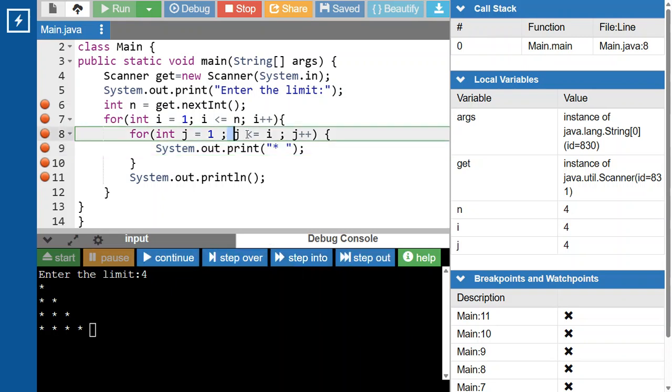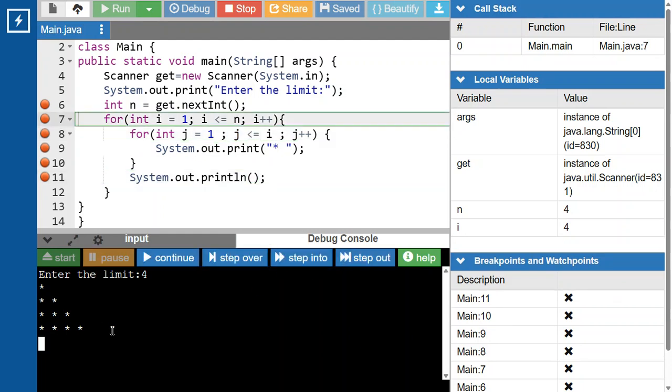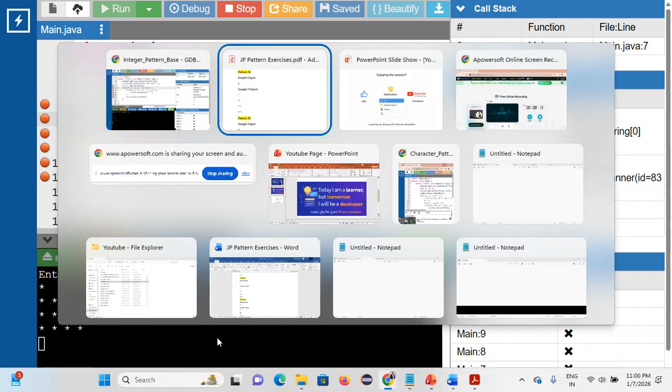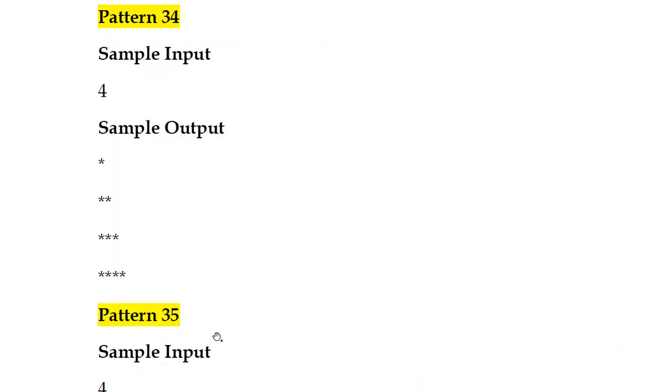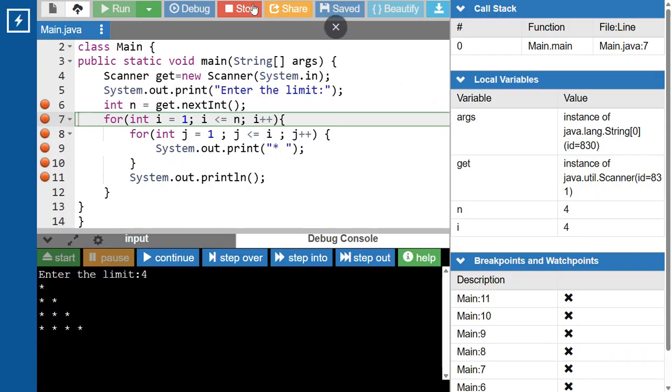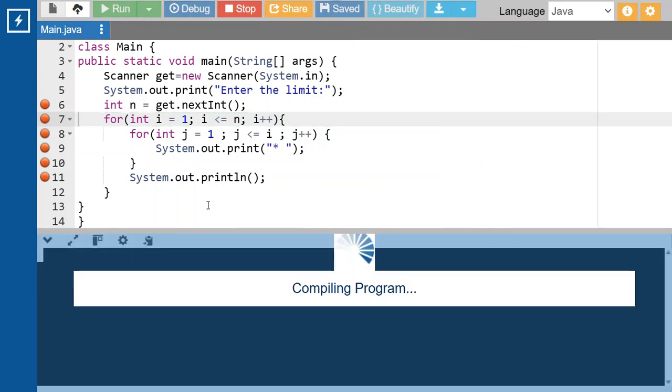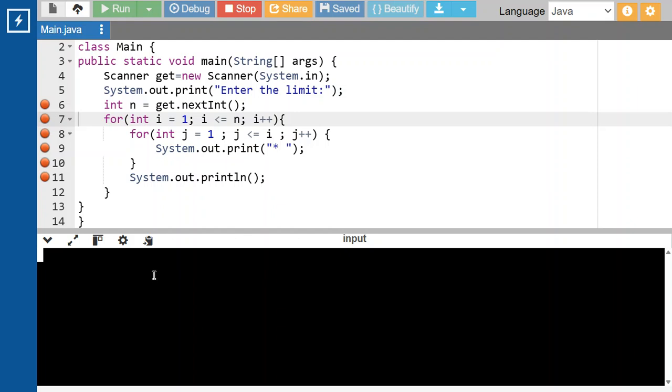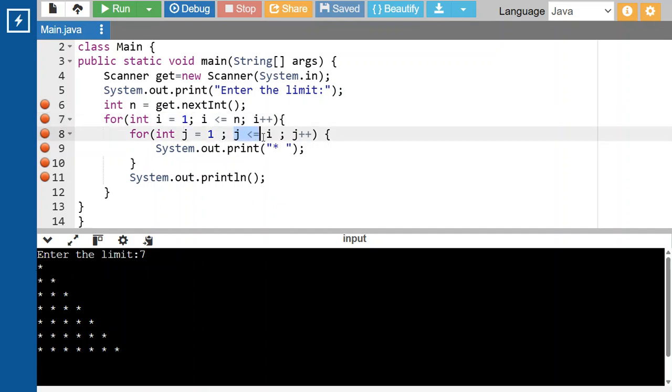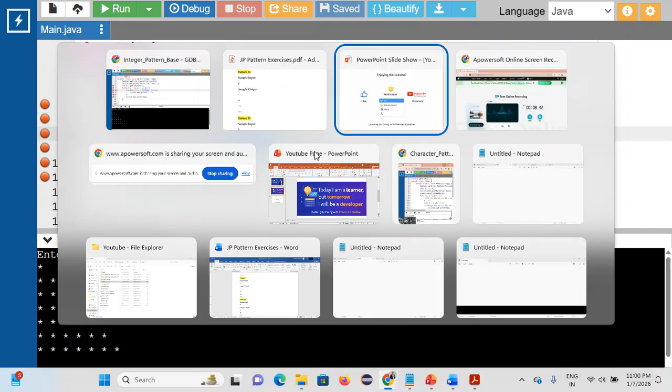Now, because this condition fails, the control will be transferred to line number 11. A new line will be printed. The program is completed as per our sample input and output. I can give any kind of input. See here, even if I give 7, look at my output screen. 7 lines will be printed each and every time, depending upon the row number. That is what I'm giving in j less than or equal to i.